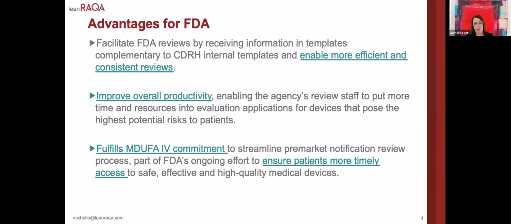FDA created this to create advantages in their own review process, to make it more efficient and consistent and to improve overall productivity. It also fulfills a MDUFA commitment that they made to streamline and make more efficient the pre-market reviews, with the goal of ensuring patients more timely access to safe, effective, and high-quality medical devices.